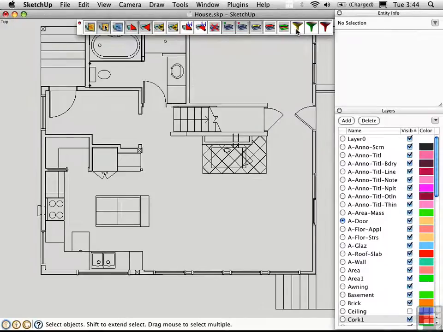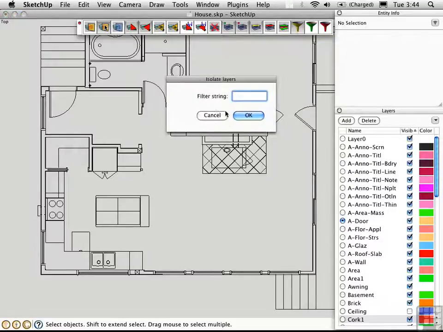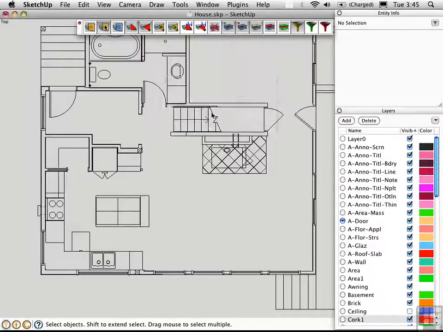And these are filters, as these funnel icons suggest. I can isolate layers by filtering something out of their name, and this works well when you have a layer naming convention like these. I could filter all of the A-ANO layers out, for example, and I could look at what's on those layers. So you can do that for isolation, showing layers, and hiding layers by typing in filter criteria. So all in all, an excellent toolbar for managing layers.